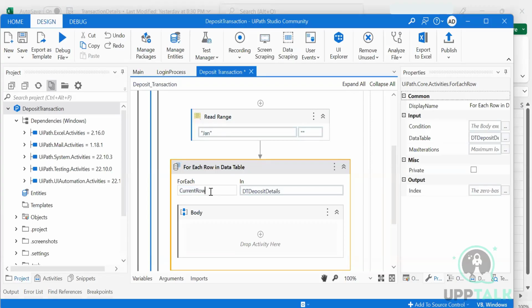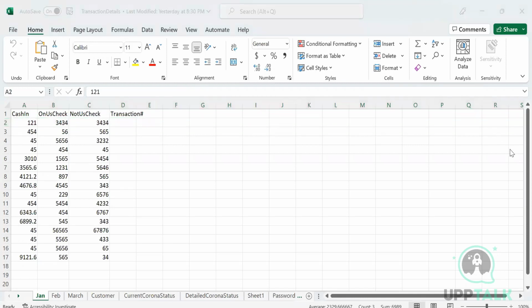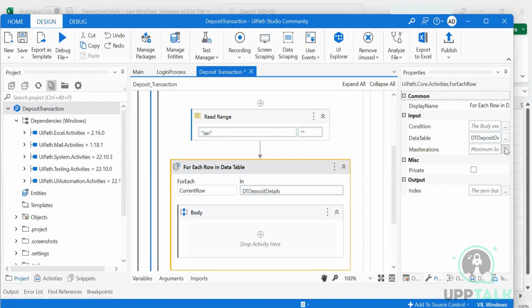Now this is your current row, right? When I run the bot, this is my first current row. Now this current row, where do I want to write it? Not in the DT deposit, in the system.